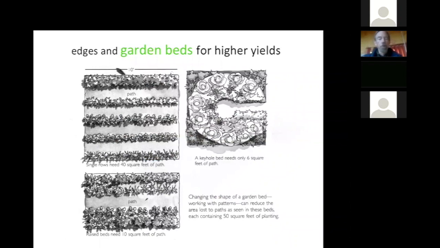Here we've got the traditional row crops where there's lots and lots of path. On the upper left drawing, there's 5 rows of plants and 4 rows of paths. So we've got 40 square feet of path in this little 100 square foot garden. So most of the garden, or 40% of the garden, is taken up by path. And that's not what we want to do. We want to have mostly plants growing in the garden.